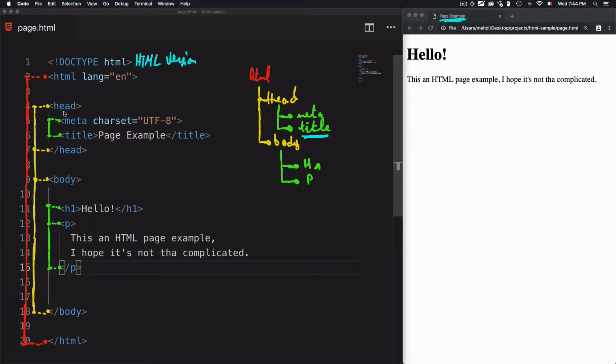Now we have the head. Think of a real human body. You can't have a body without the head. In our case, this head will include some information about the page. And this information will be used not only by the browser, but also by search engines like Google, Bing, or any other search engine when they find out some important information about your page.